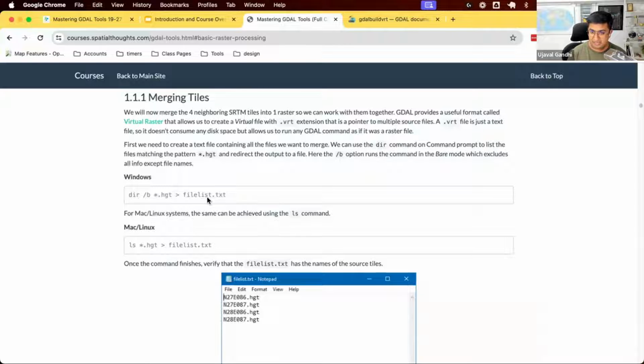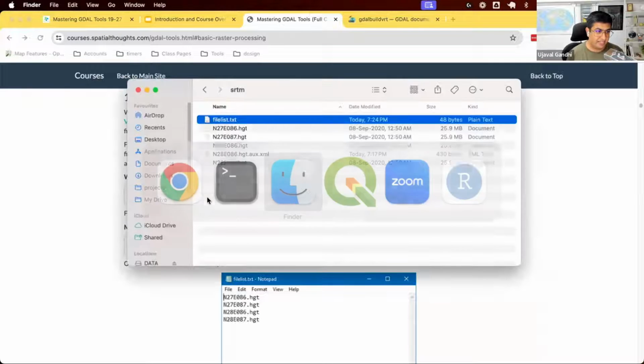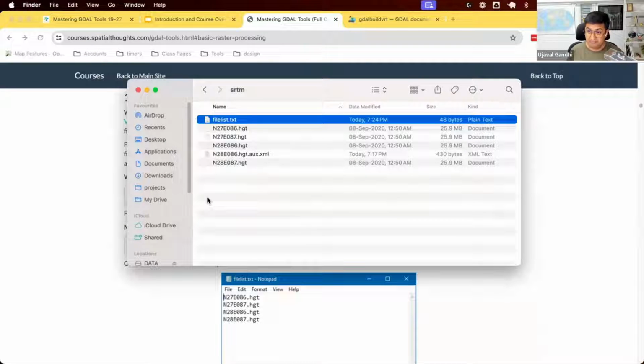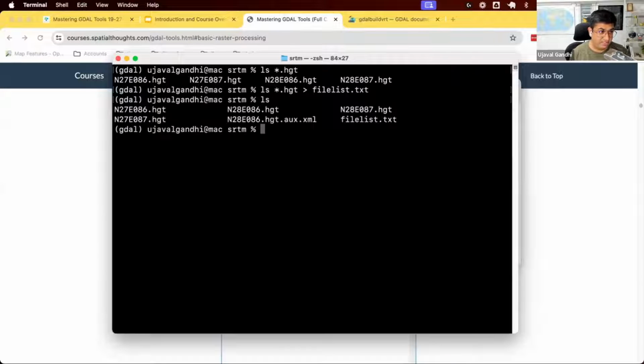Once you run this, if the command prompt returns without an error, that means the file is created. Go and look inside your SRTM folder. You should see this file that you just created. And once the file is set, we can move to the next step. So now I have these four HGT files and a file list containing the list of those files.